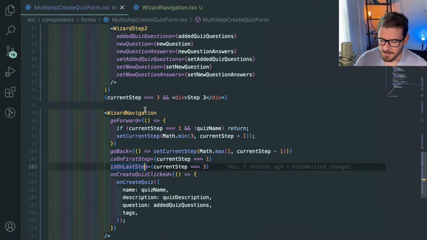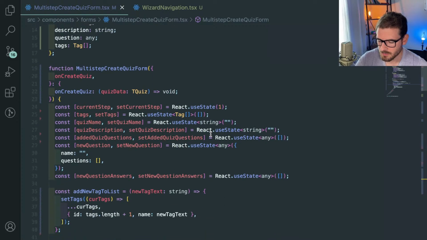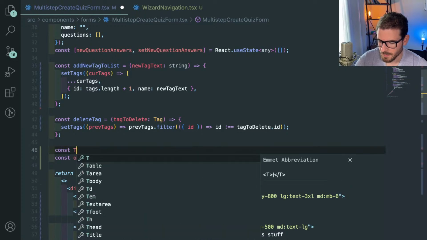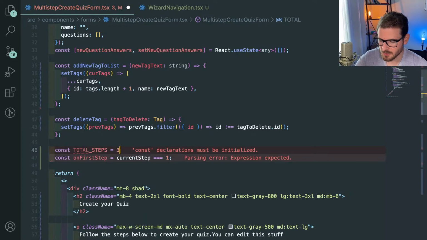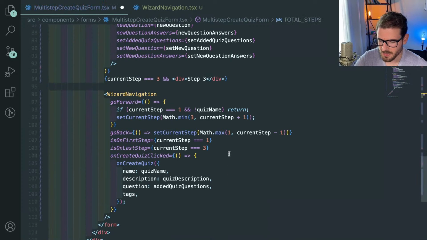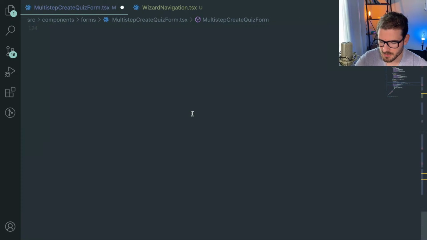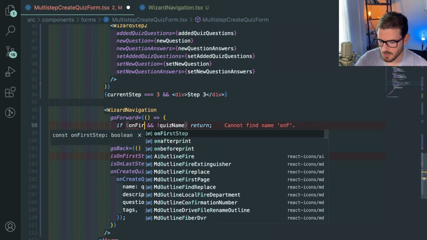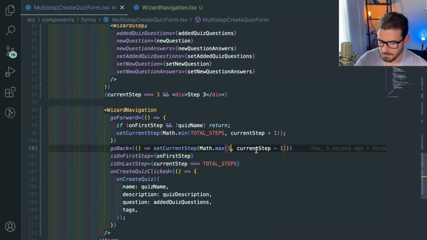So I'm not a fan of the hard-coded 1s and 3s everywhere. Like if you added another step in, then your code's going to break. So I might say total steps is equal to 3 here, just so we can get that 3 out of the hard-coded everywhere, because it's not good. And then the first step, what do I call it, on first step? Step -1, that stuff's fine.